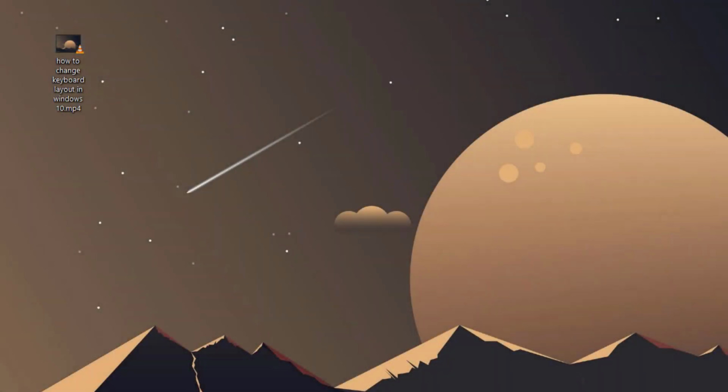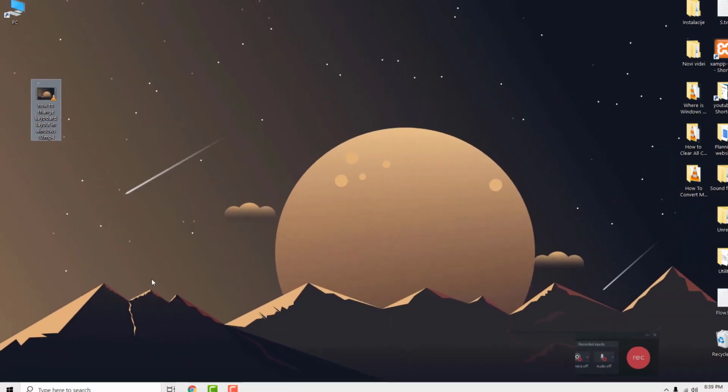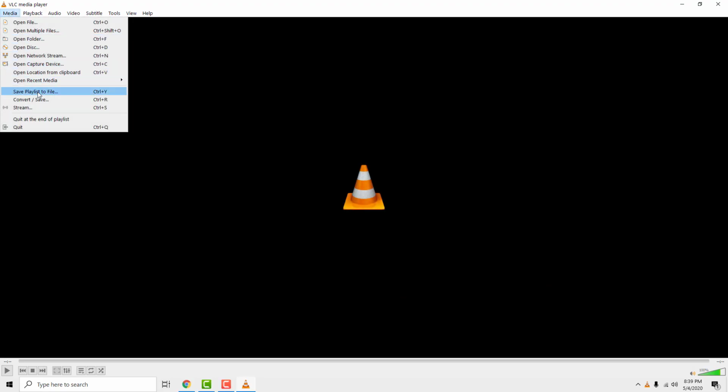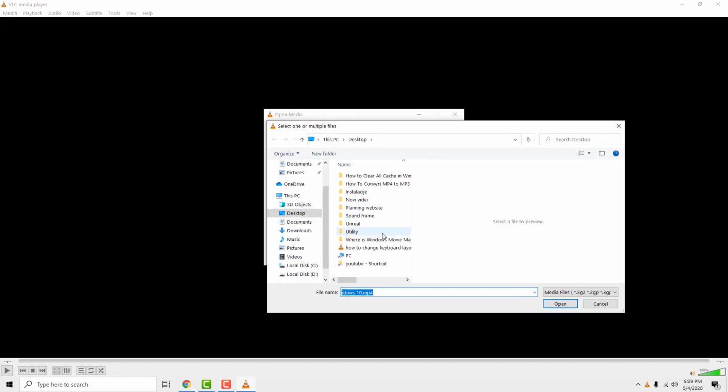Let's say you want to convert this video file, which is MP4, to an MP3 file. To do this, open VLC Media Player. Go to Media and select this Convert or Save option. Over here, find the video you want to convert.